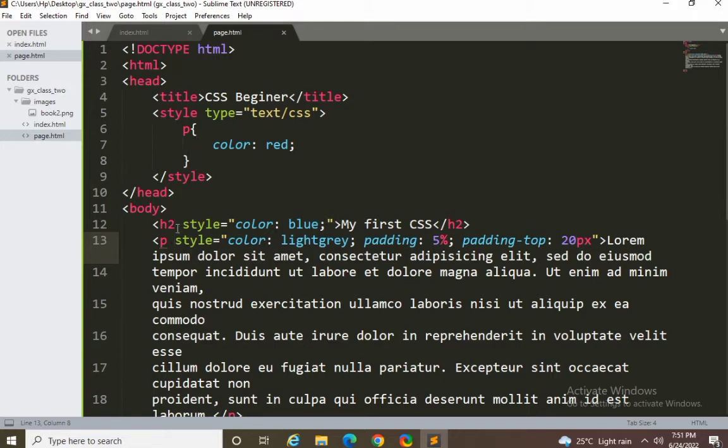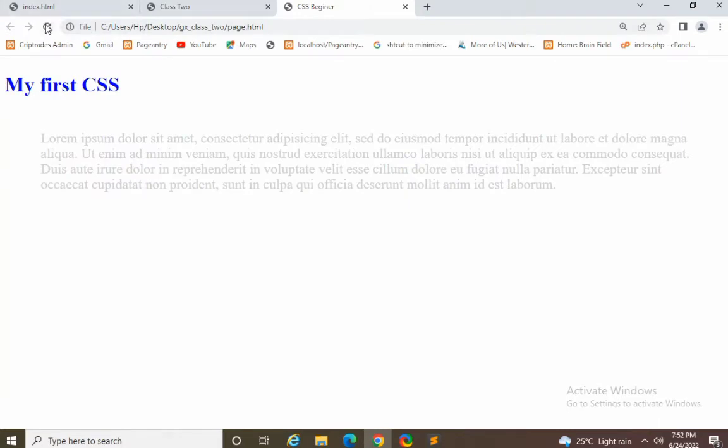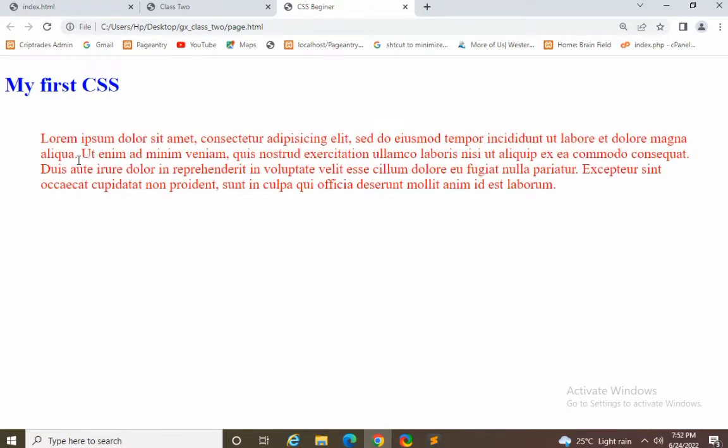So to avoid such a mistake, you can just remove the color from this one, and then because you specified p there, color red now. If you go back to the browser and refresh, you see the color is now red.